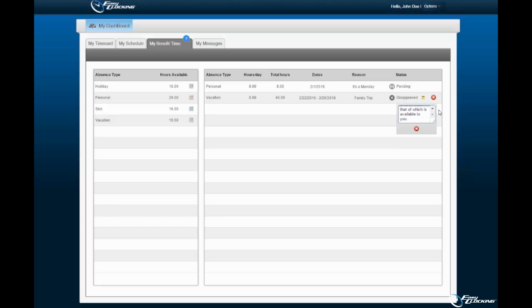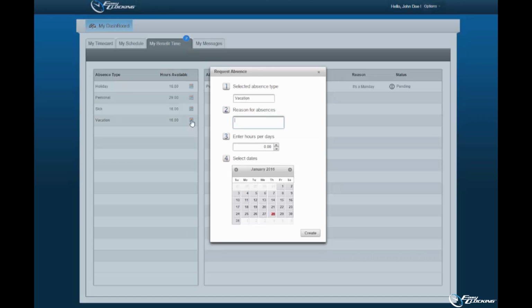To request time off, the employee needs only select the calendar icon next to the hours available associated to the employee profile. Upon selecting the calendar, a new pop-up wizard will be displayed. Within this pop-up wizard, the absence type selected will be displayed. You, as the employee, must provide a reason for the absence request.